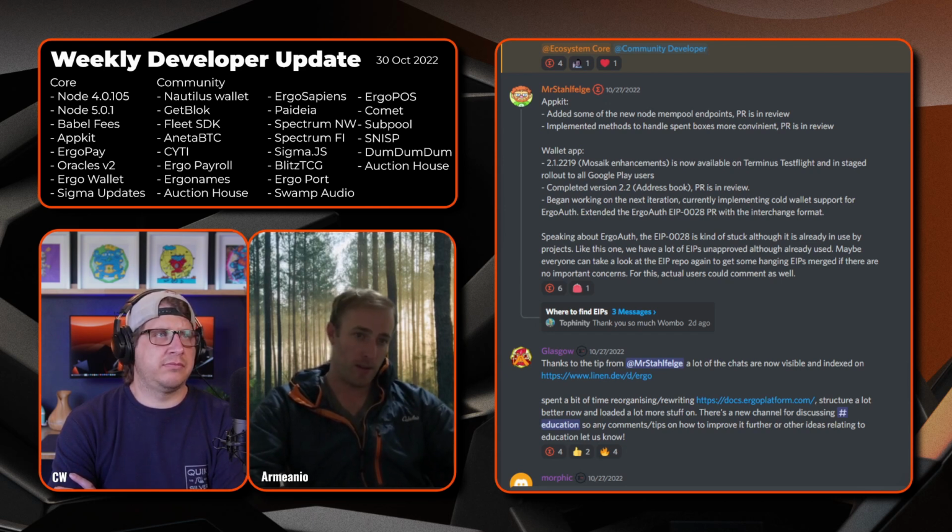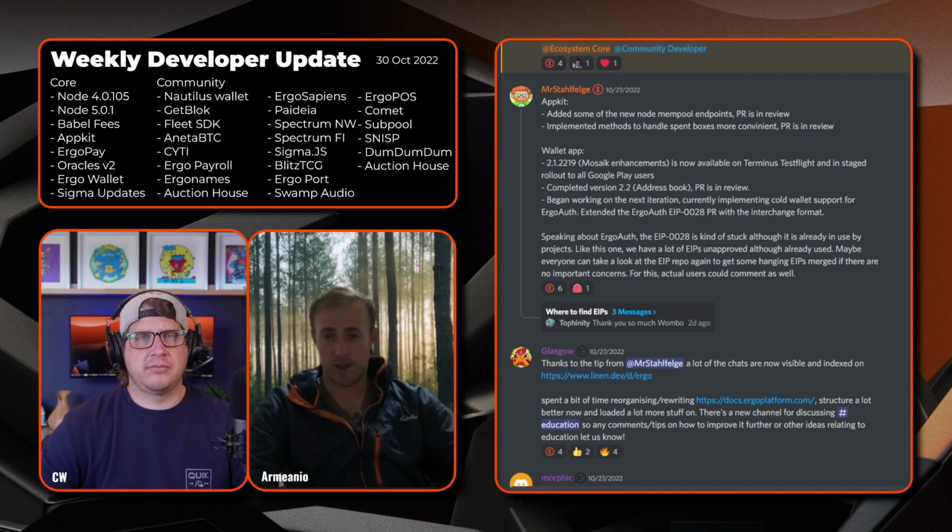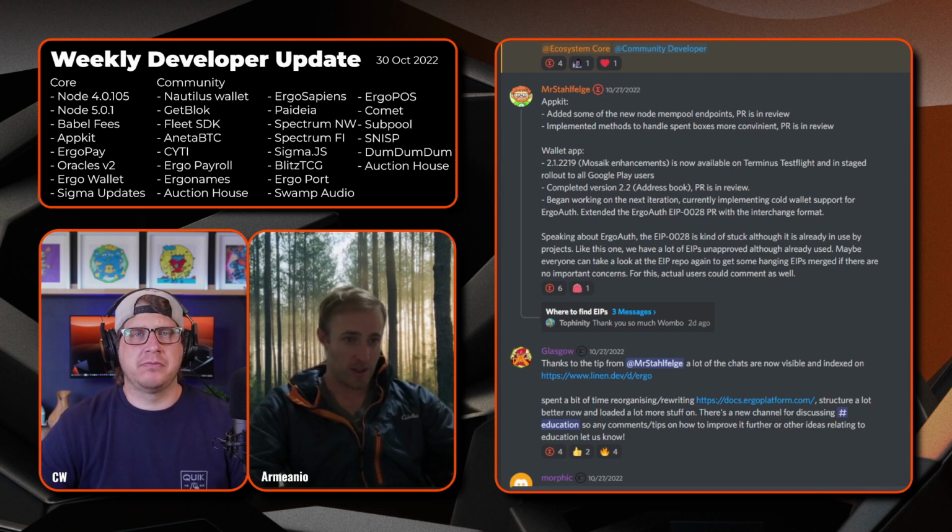Speaking about ErgoAuth, EIP 28 is kind of stuck, although it is already in use by products like this one. We have a lot more EIPs that are unapproved, although already used. Maybe someone can take a look at the EIP repo again to get some hanging EIPs merged if there's no important concerns. For this, actual users could comment as well. So yeah, we always encourage user feedback, developer feedback on EIPs. I'm sure sometimes we get a little bit buried and probably could do a little bit better in terms of managing, pulling them in, but hopefully that gets merged soon.